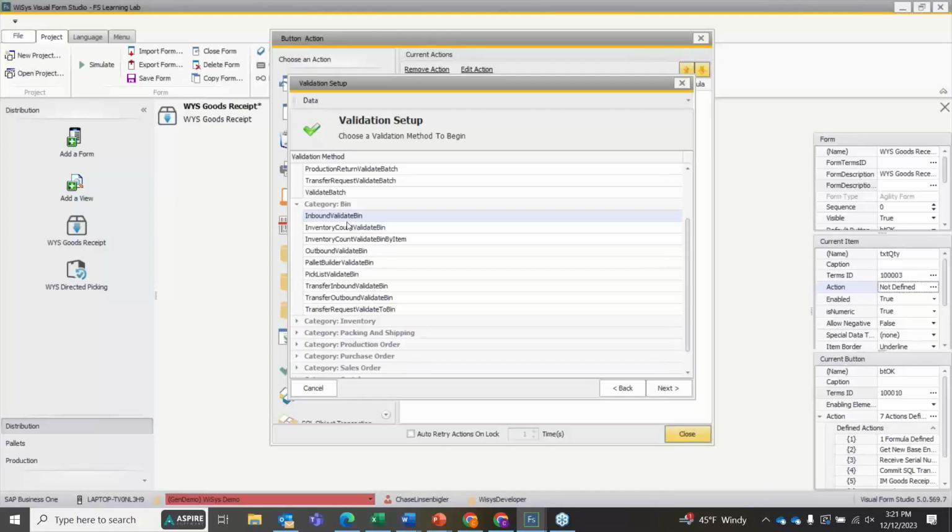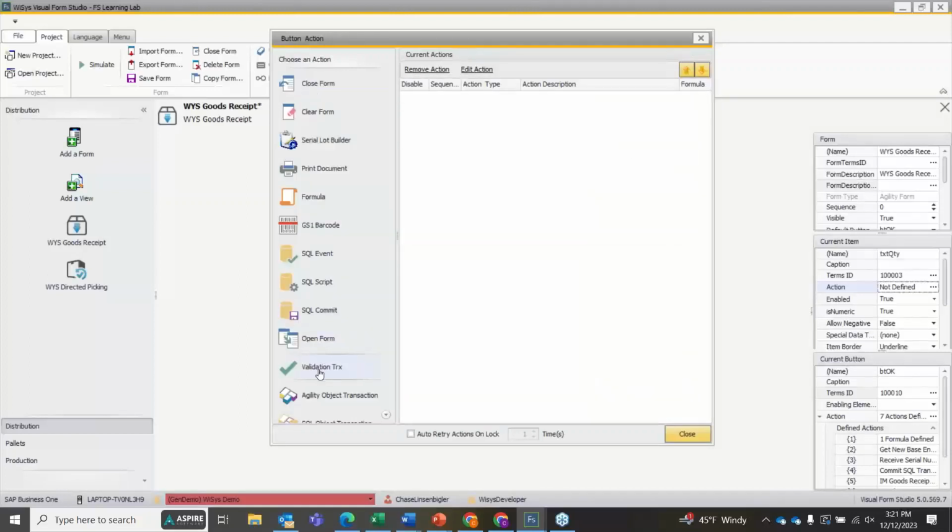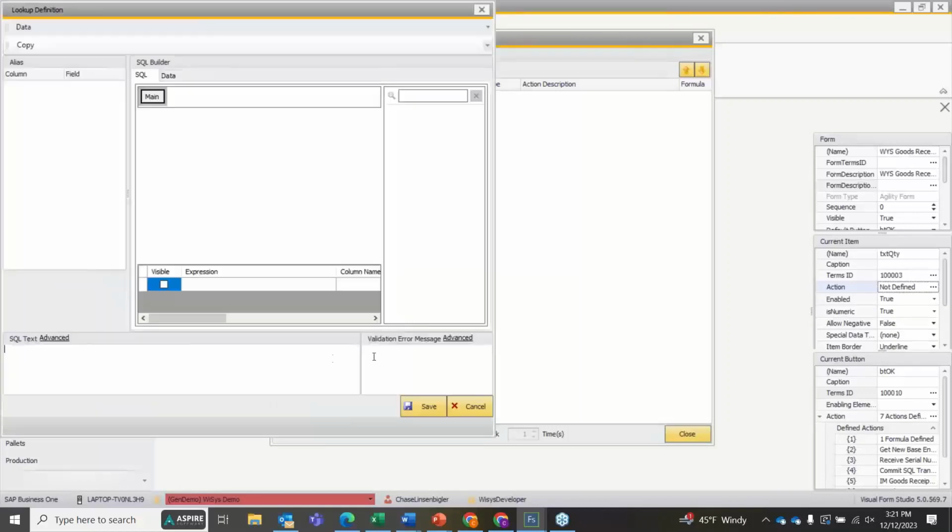We have the vast majority of validations that you're going to need created for you in here, and you can just use validation transaction to do so. But it's important to note if you don't see something you need in there, see the green check there on SQL event. A SQL event allows you to create your own validation. So you could go in here and in your SQL event, you could just create the validation you need.